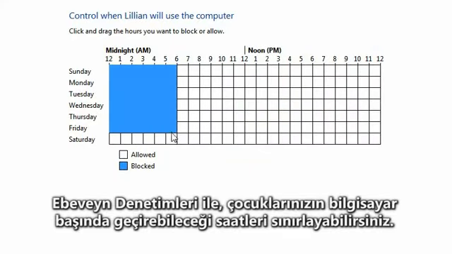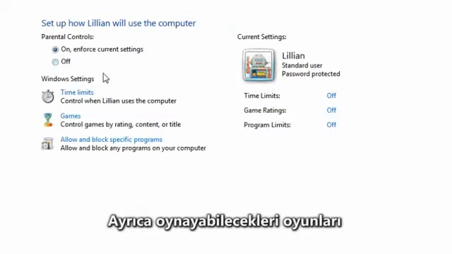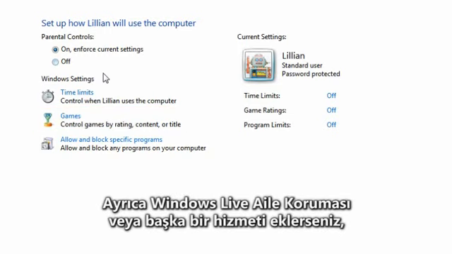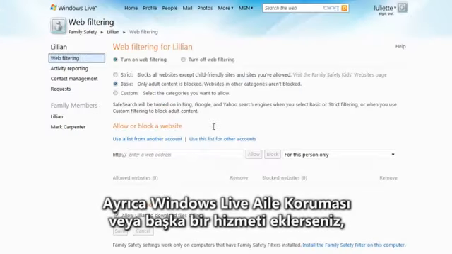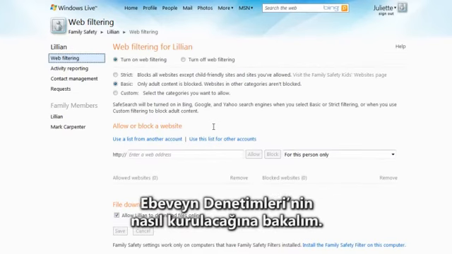With parental controls, you can set limits on the hours your children can use the computer. You can also control which games they can play and which programs they can use. And if you add Windows Live Family Safety or another service, you can keep tabs on what your kids do online. Let's take a look at how to set up and use parental controls.